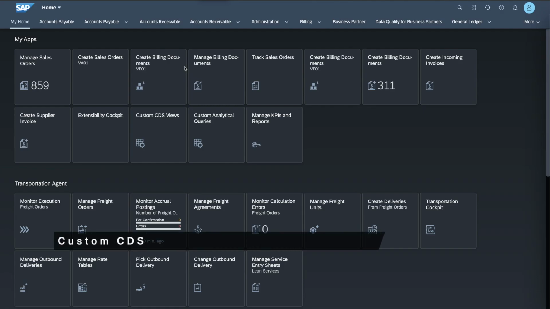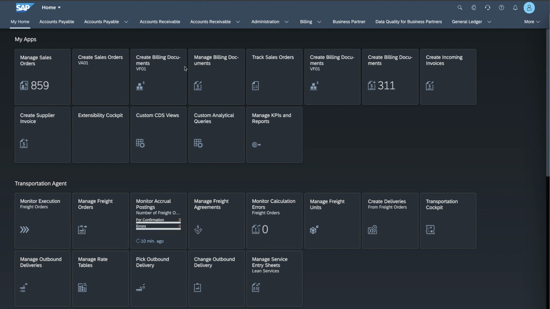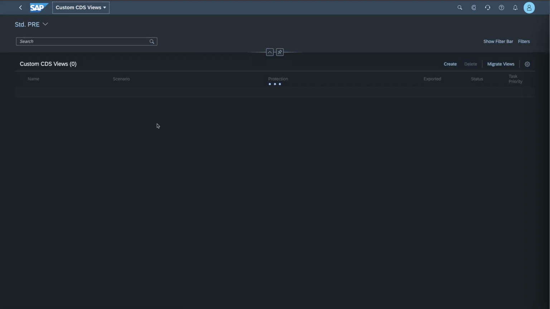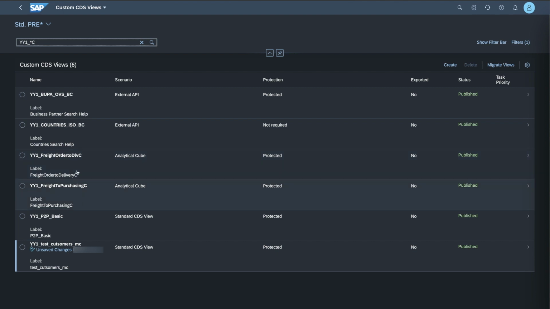Okay, so to create the SAC story dashboard, we've actually created a few CDSs. So we're not going to be looking at all of them because they've all been built more or less in the same way, but we will just focus on one of them, which is the one that we are using to do the integration with sales. And the one that I'm looking for is this one here, freight order to delivery C.